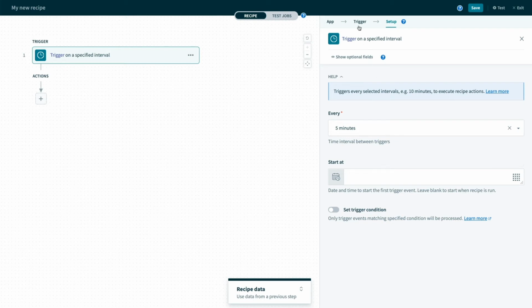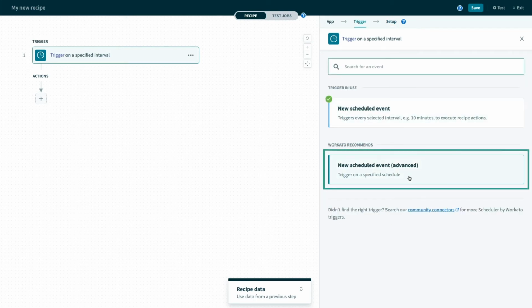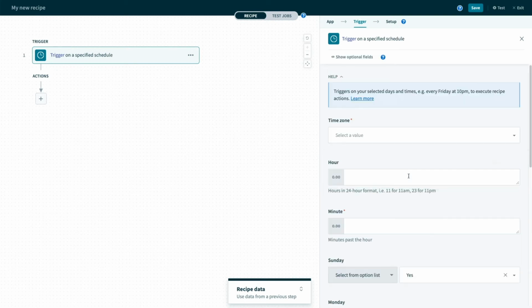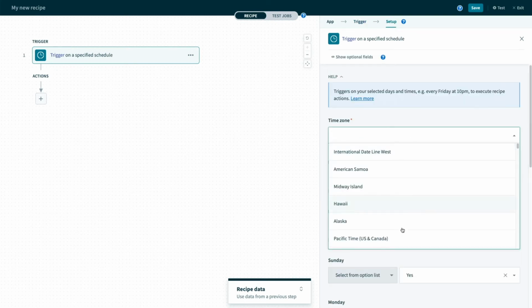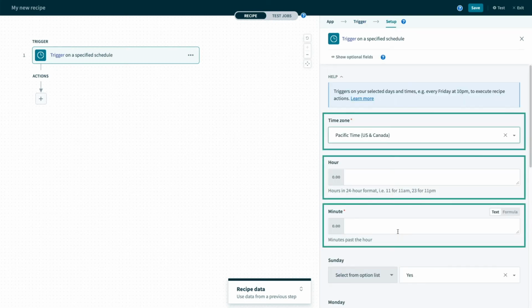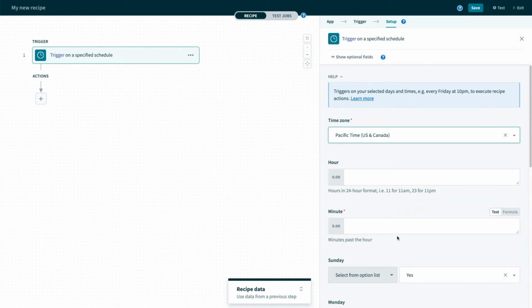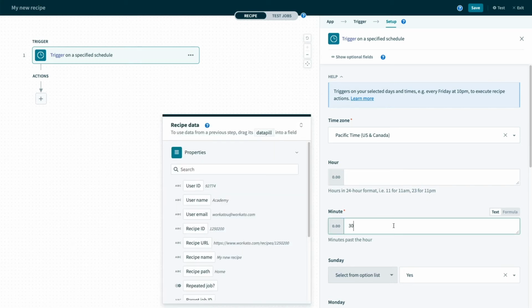The other one is the Advanced New Scheduled Event, which allows you to specify the specific day and time in which you want the recipe to run. Input fields include the time zone, the exact hour and minute, as well as days of the week. If you specify only the minutes, for example 30, the recipe will trigger 24 times a day, every 30 minutes past the hour. If both hour and minute input fields are filled, the recipe will trigger once a day. In this case, the recipe will trigger at 11:30 a.m.